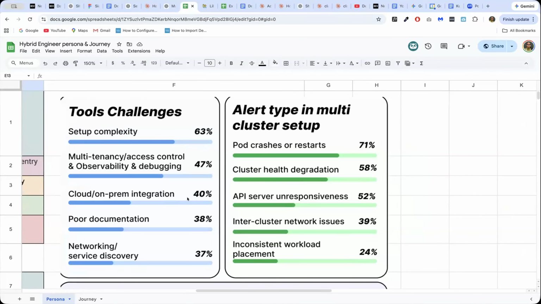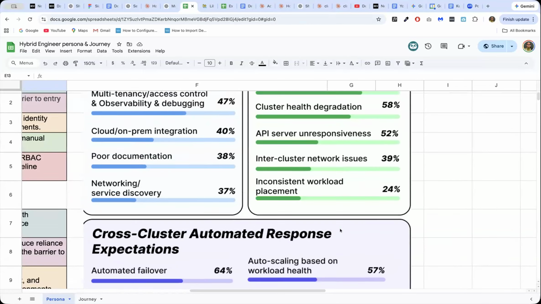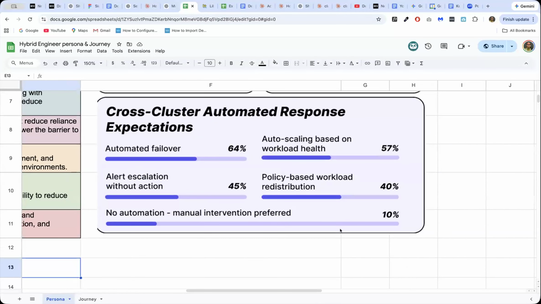Alert types in multi-cluster setups: pod crashes or restarts 71%. Cluster health degradation 58%. API server unresponsiveness is 52%. Inter-cluster network issues is 39%, and inconsistent workload placement is 24%.